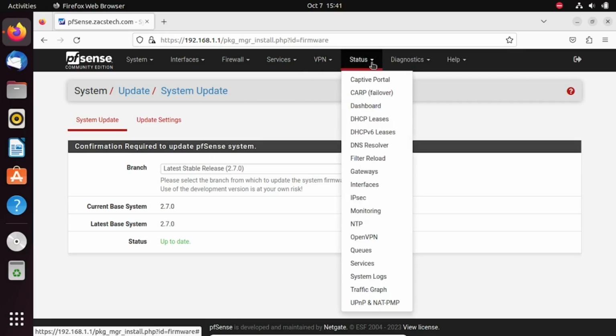The Status menu in pfSense provides a variety of monitoring and status information about the firewall and the network. These status submenus offer a wealth of information for monitoring and troubleshooting your pfSense firewall and network. They are essential tools for network administrators and IT professionals managing pfSense installations.